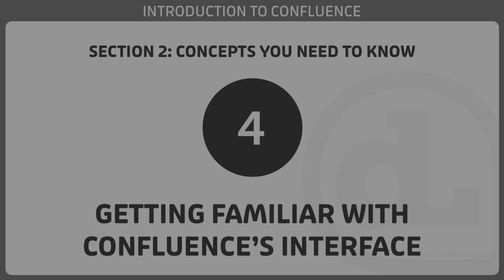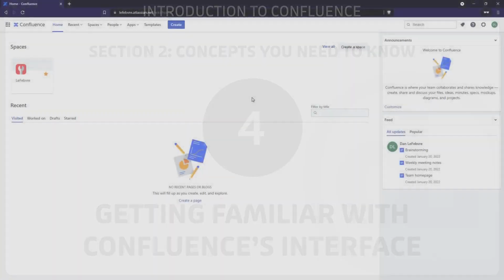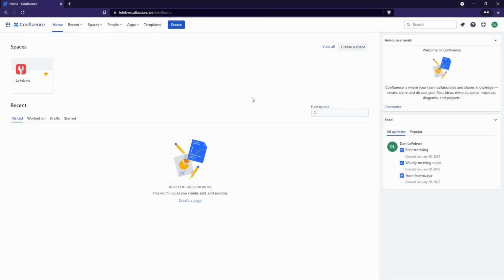In this video, we'll start getting familiar with Confluence by looking at its interface. Now, when we first log into Confluence, by default, we'll be sent to our homepage, which we can see here. And in here, we'll find all our most recent spaces, any recent pages that we visited or worked on. And then on the right-hand side, we'll find Confluence announcements.